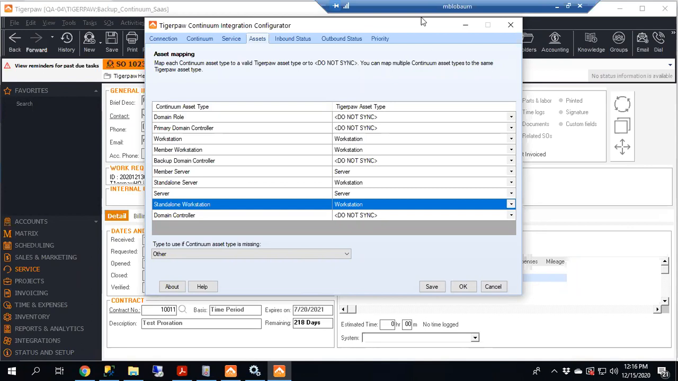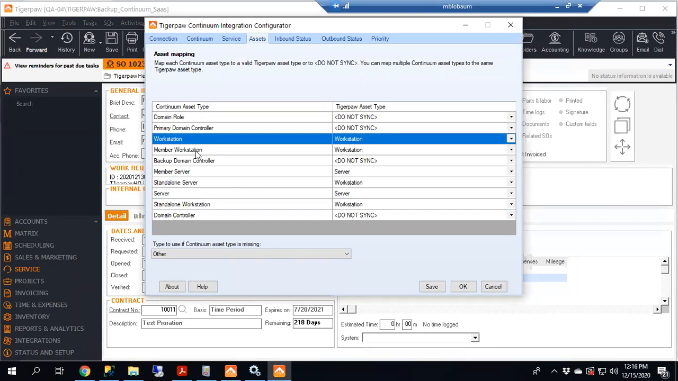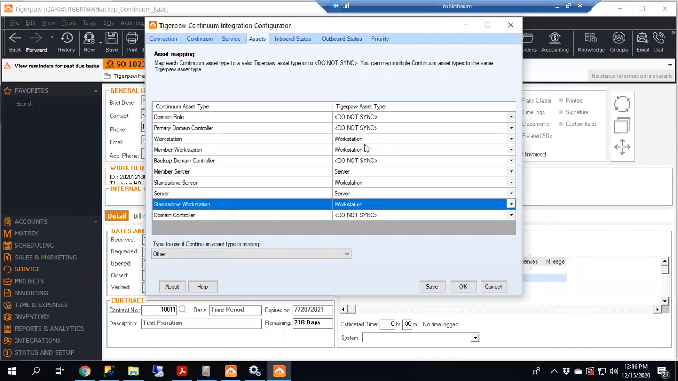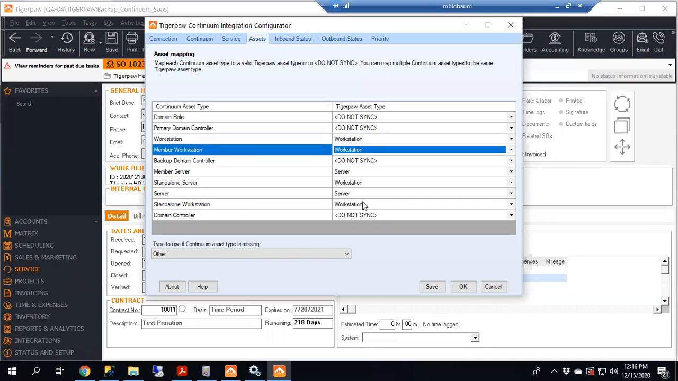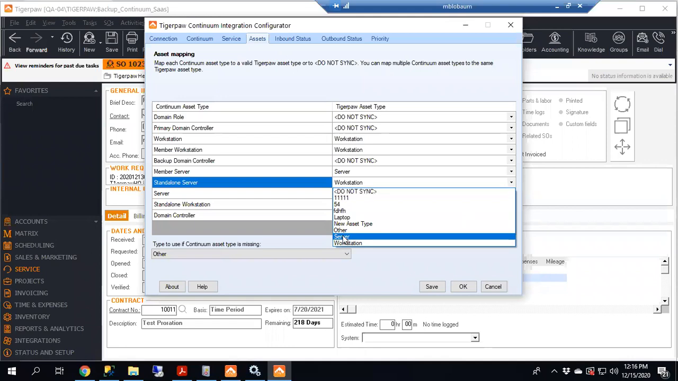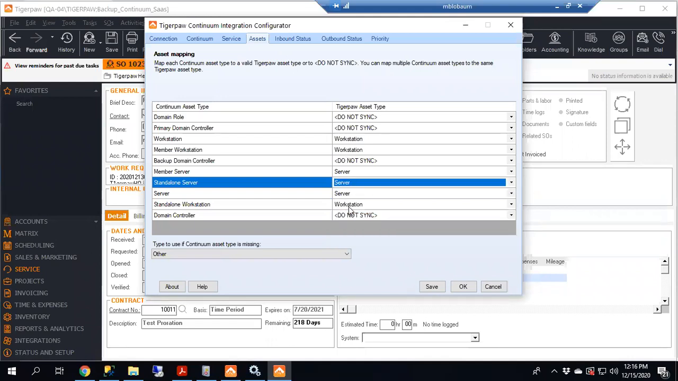All right. So once you have your assets all set, and it's worth noting that you may have, as you can see, multiple Continuum asset types go to the same asset type inside Tigerpaw. So if you've got multiple different kinds of workstations, for example, that's what I have here. I have them all set to the same asset type in Tigerpaw.